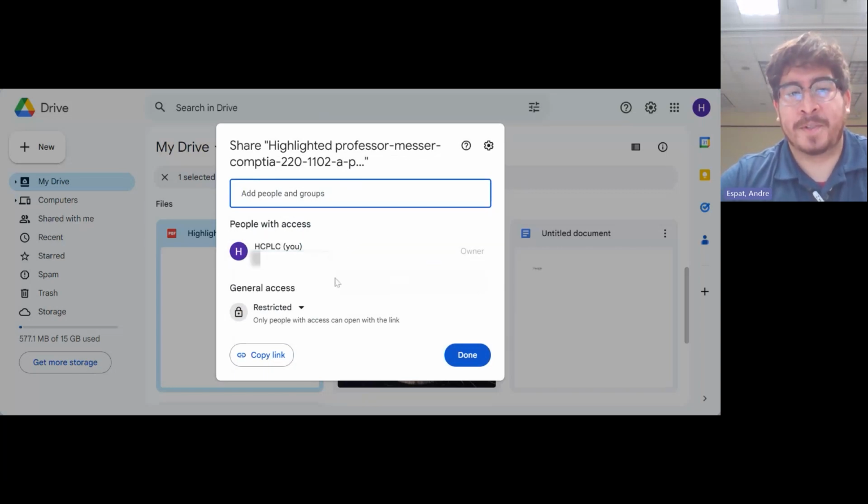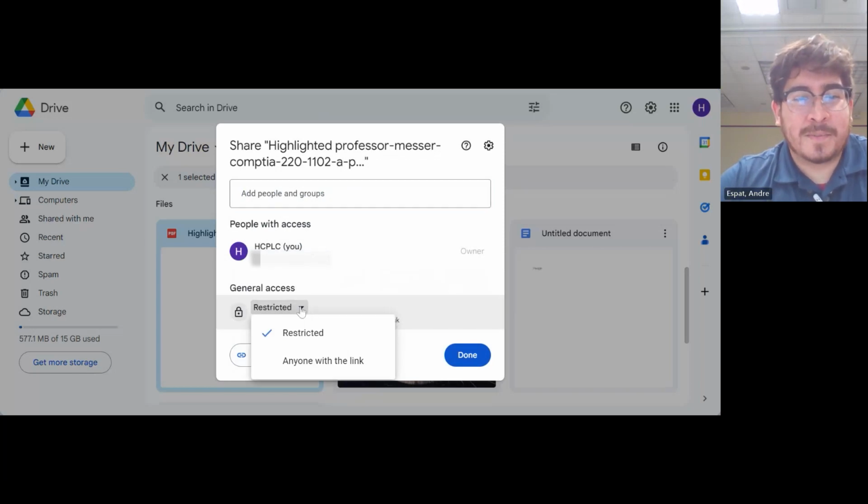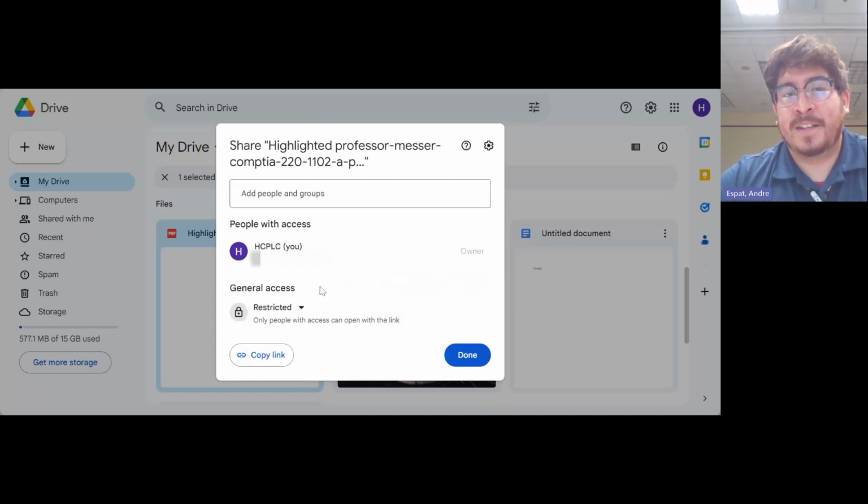By default, you always do. I can add people if I wanted to, and then there's different restrictions that I can add. So general access, restricted: only people with access can open with the link. Basically, if they're on this list, they're the only ones that can open a link. If I clicked on the down arrow and changed this to anyone with a link, as long as they have a link and I sent it to them, they can open it. They don't need to be on this list with people with access.